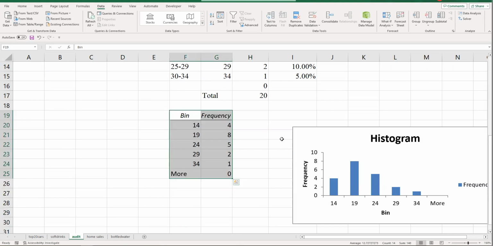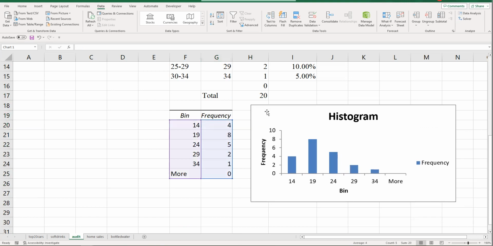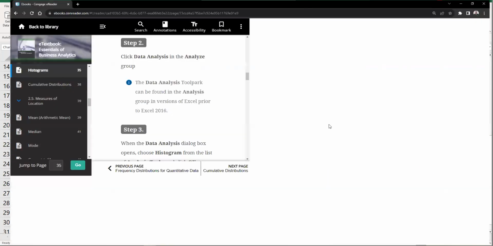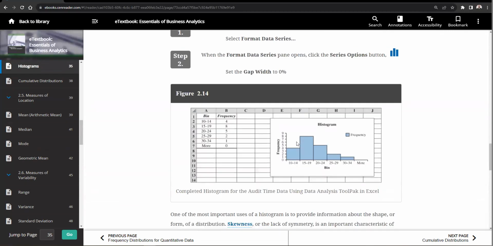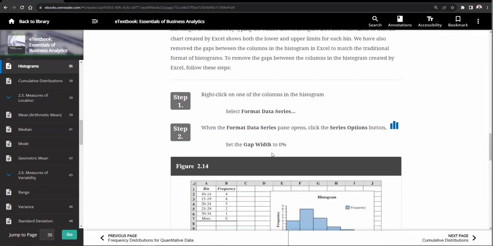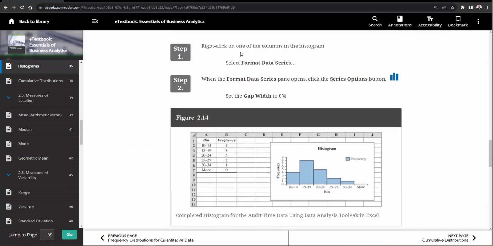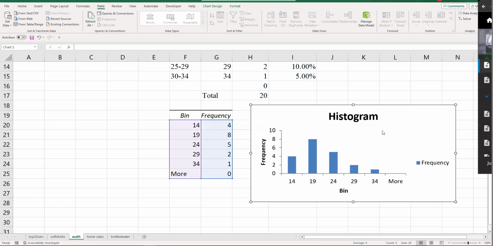All right, so here we go. We get the bins and the frequency, and then we get a histogram. Now, as it's going to tell you in this, we need to eliminate the gap on the histogram because the histogram doesn't have gaps in it. So we're going to click on any of the columns and then click on Format Data Series.